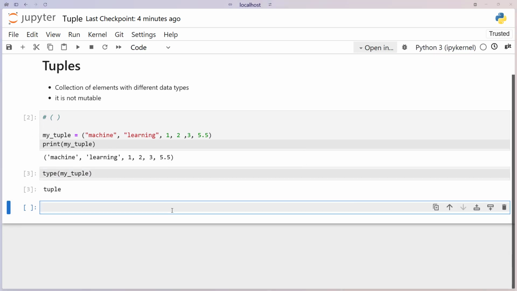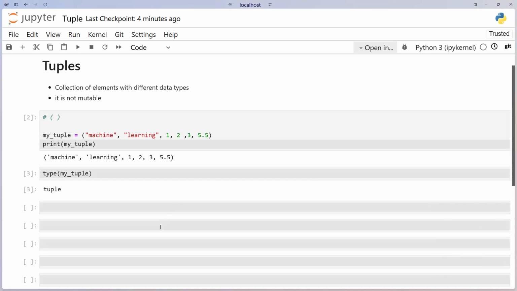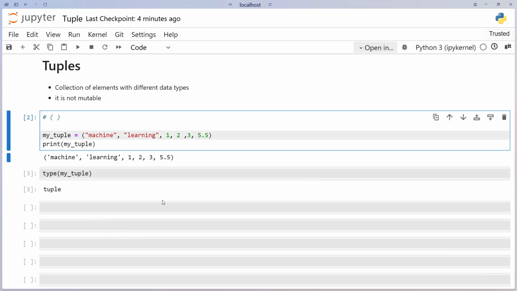And as I said, it has all the properties like slicing and indexing, everything is same as list. When it comes to indexing, the tuple also starts with the value 0, and negative indexing is also possible, and this will be -1, -2, -3, and so on.